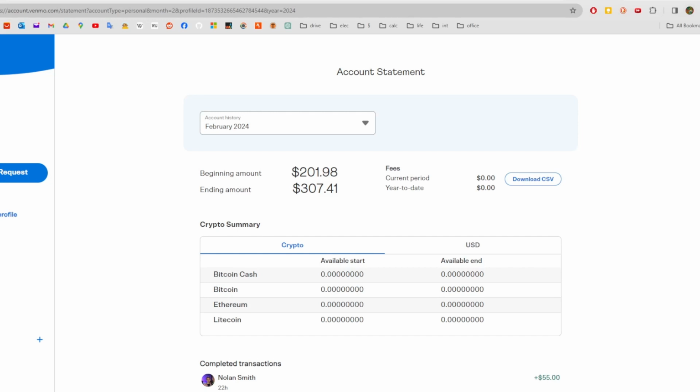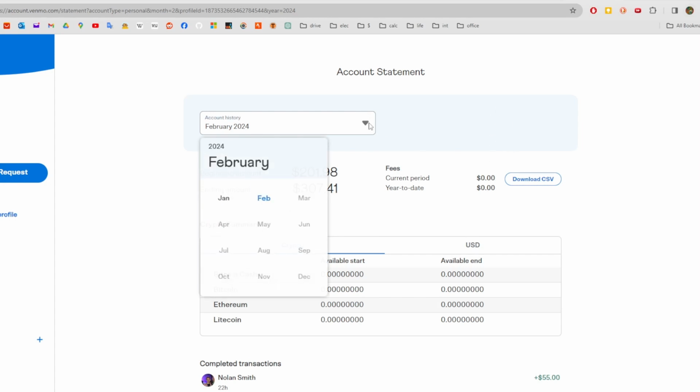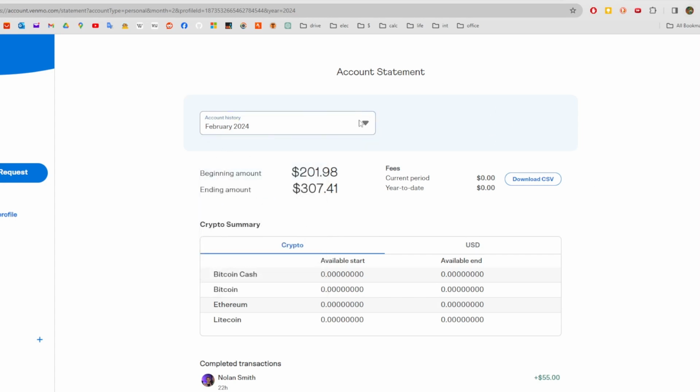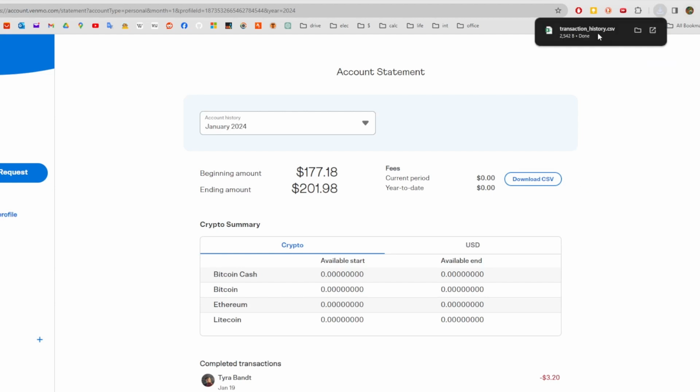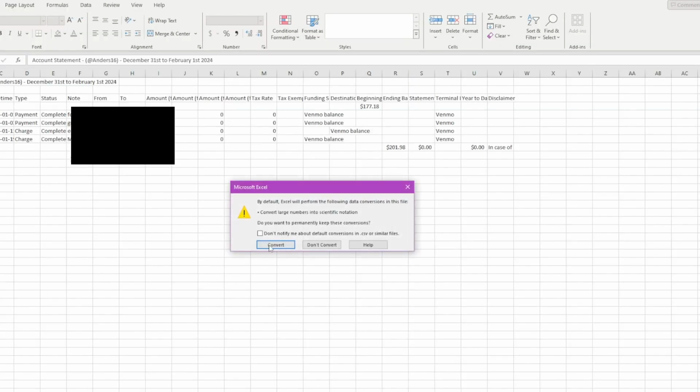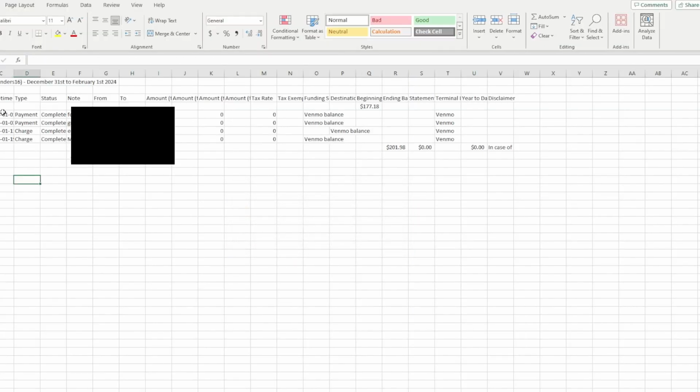Okay, so just a quick example of the data download process. This is my Venmo. It's really simple for Venmo. You just find the month, say January, and click Download CSV. It's going to download, and then boom, I have all my data. So it's very, very simple to download.